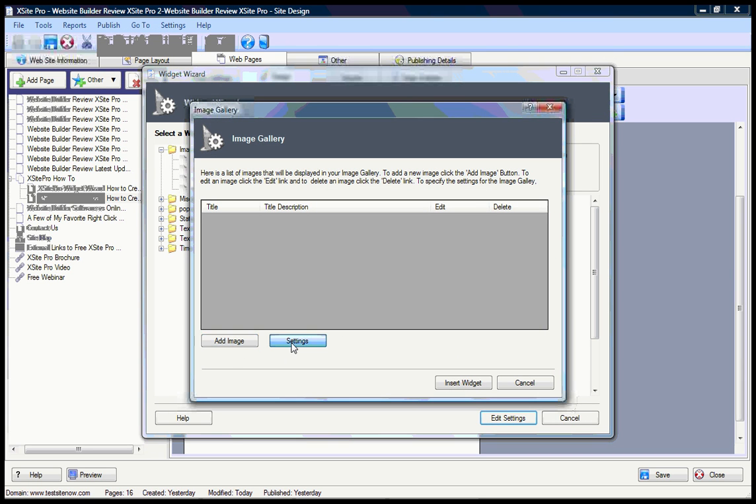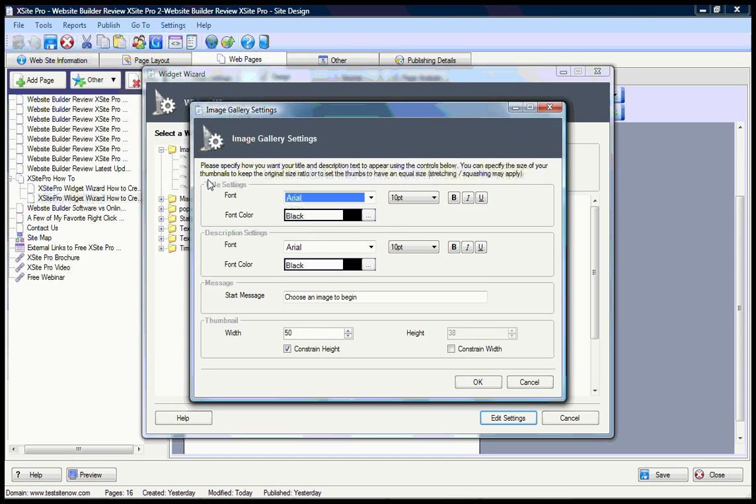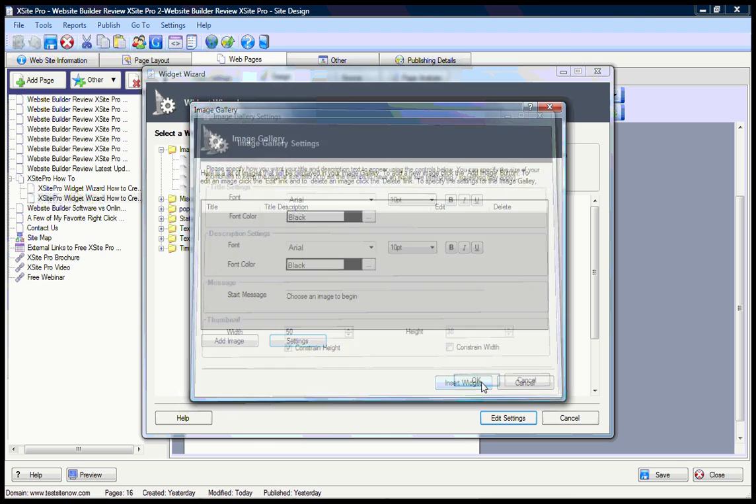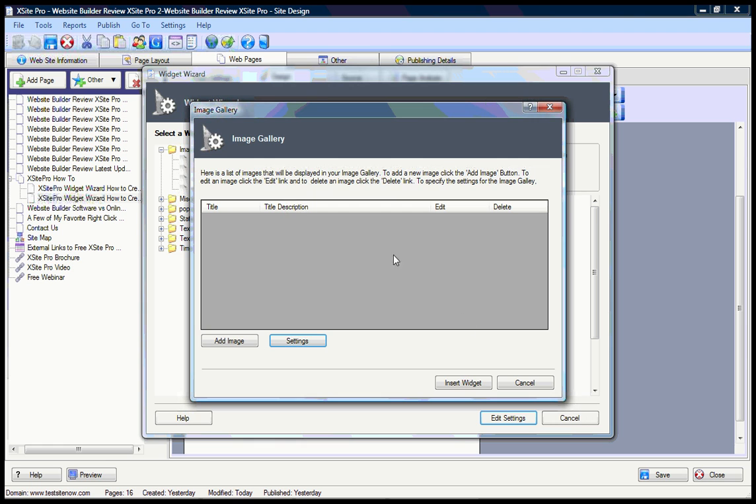Two buttons. What are settings? Specify how you want your title and description text to appear using the controls below. Specify the size of your thumbnails, keep the original size ratio, or set them to have an equal size. I'll spend time on this later on. Right now we just want to see how quickly we can create an image gallery.